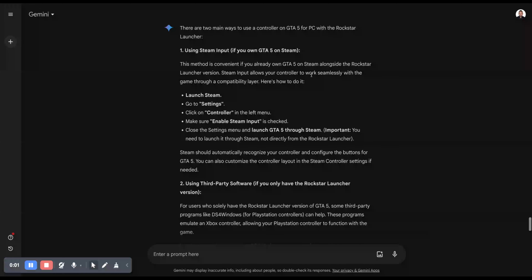In this video, I will guide you how to use a controller on GTA 5 PC Rockstar launcher. So there are two main ways to use a controller on GTA 5 for PC with the Rockstar launcher. The number one is using Steam input if you own GTA 5 on Steam. This method is convenient if you already own GTA 5 on Steam alongside the Rockstar launcher version.